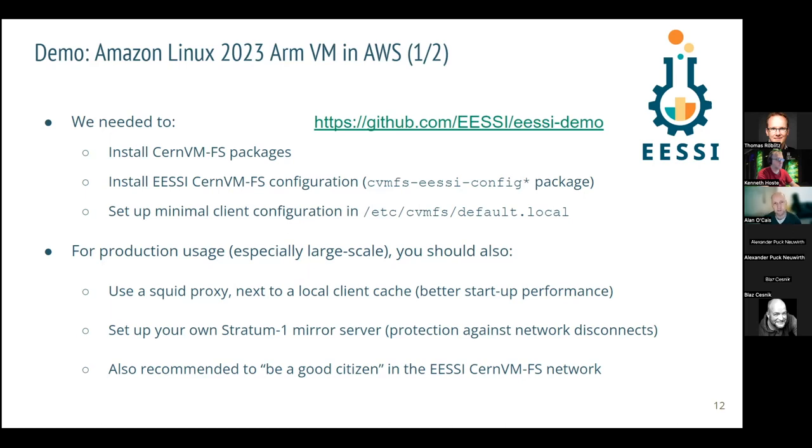For production usage, especially at large scale, there are a few other steps that you would probably want to take if you were going to use EESSI and CVMFS. We'll come to this later on. Yesterday there was also a tutorial on CVMFS that EESSI and MultiXscale gave, and there's quite an extensive tutorial, already available on YouTube, I believe, about CVMFS. Basically, you want to increase performance on your local system.